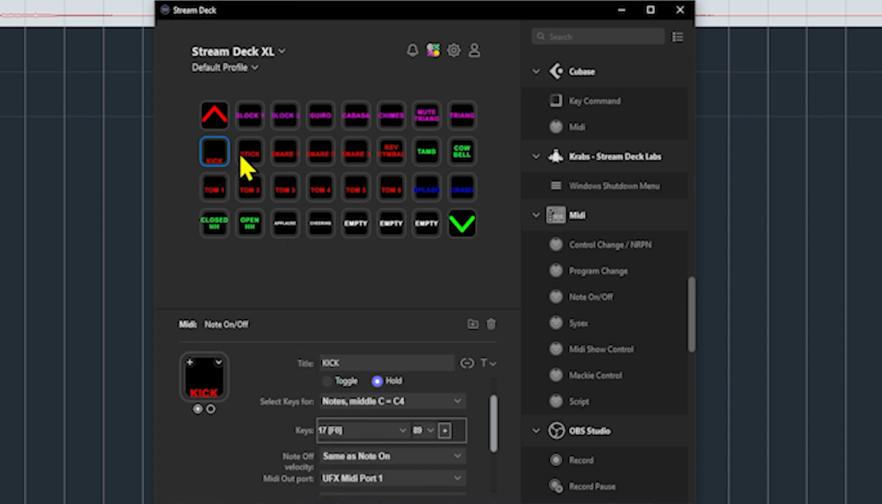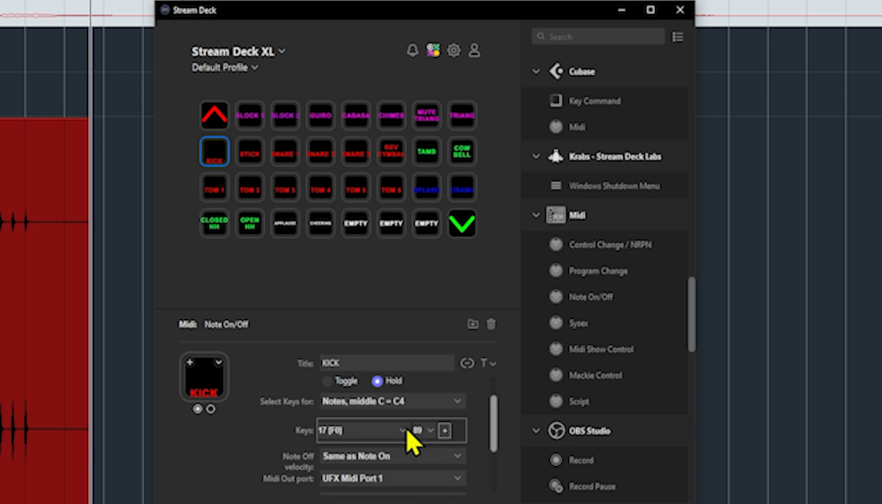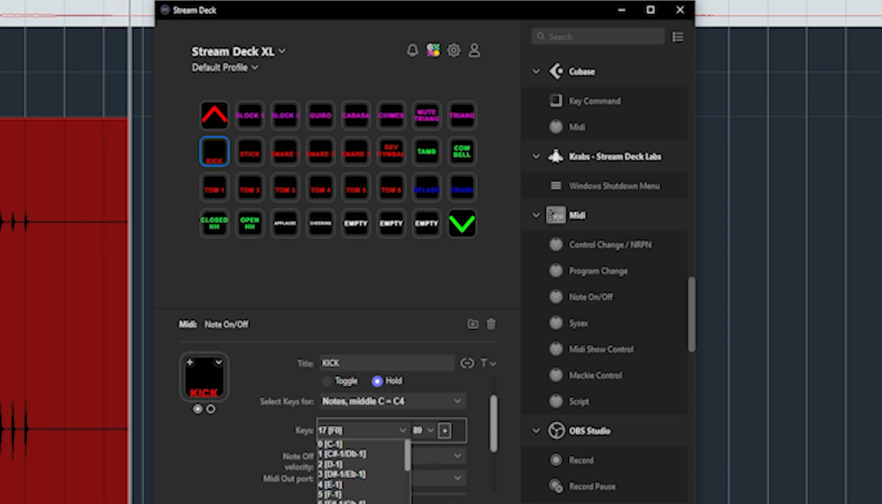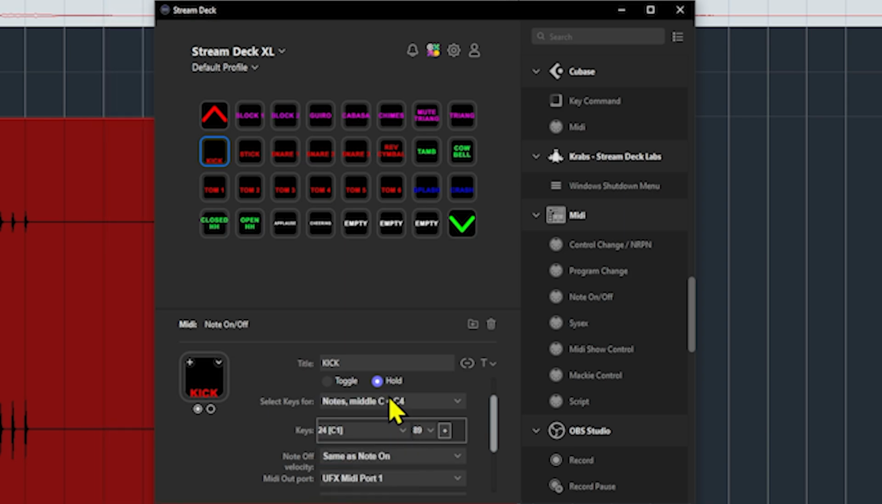So I'll go up here and I'll click my button. Okay, that's a hi-hat, and that's not what I want there. What I want is my kick drum, which is on C1. So now we're back to C1. Good. All right. We have our velocity over here.